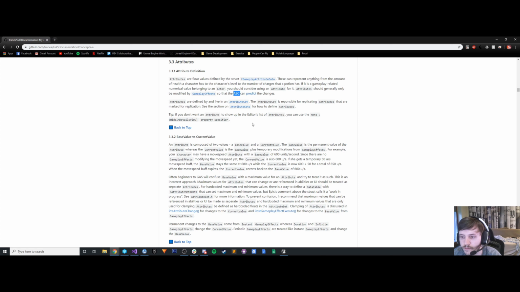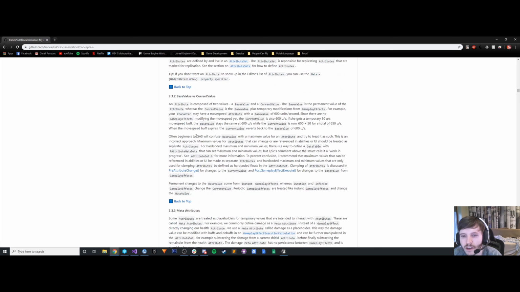Okay. Often beginners to GAS will confuse base value with a maximum value for an attribute and try to treat it as such. This is an incorrect approach. Maximum. Okay.